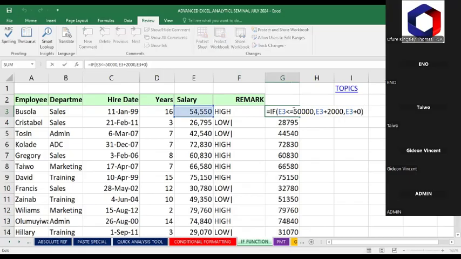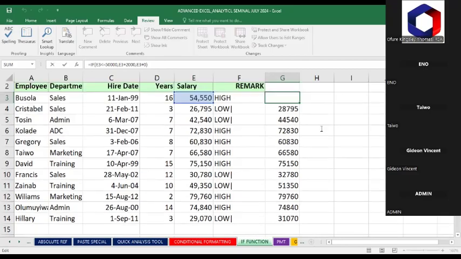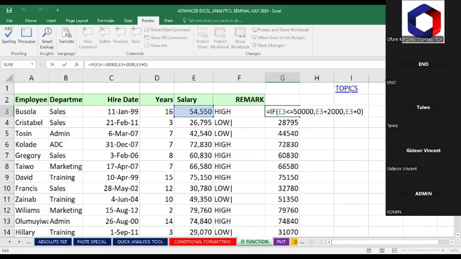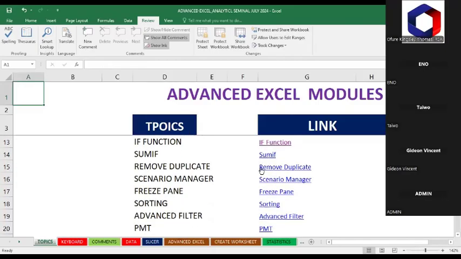The same thing: if I click here and press the F2 key, you can see how this one is. That is, if anything in this column is less than 50,000, you add 2,000 to it, else add nothing. That is, put 0 there. So that's how to use the IF function. I think that one is clear.